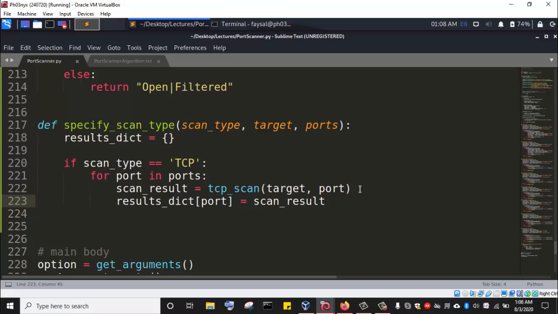After performing the scan, we are going to invoke another function called print result, which we are going to implement in the next lecture. So we are going to invoke print result and pass to it the appropriate argument, and then print result will actually print out the result for us. So next, we can check for other types of scan types.